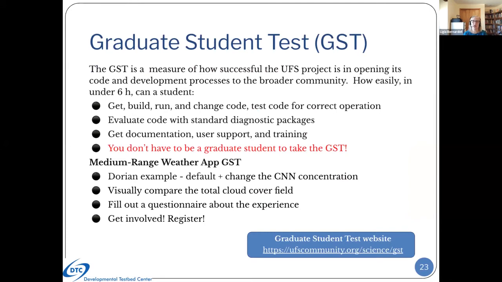Ricky mentioned earlier, Ricky Rood, the graduate student test. So again, the graduate student test is a measure for us, who are working on the UFS project, to know if this product we're giving you, this model code, is easy for you to use. It is helpful for the work you need to do in your studies or in your job. So we would really appreciate if you could enroll to take this test and give us feedback on how user-friendly this code is.